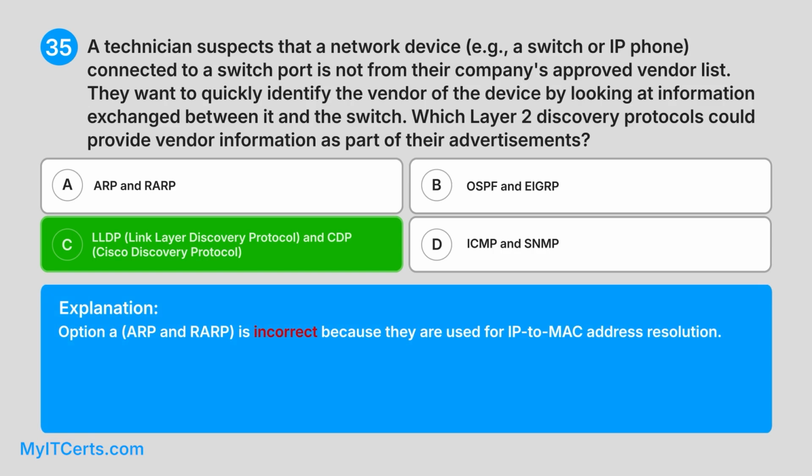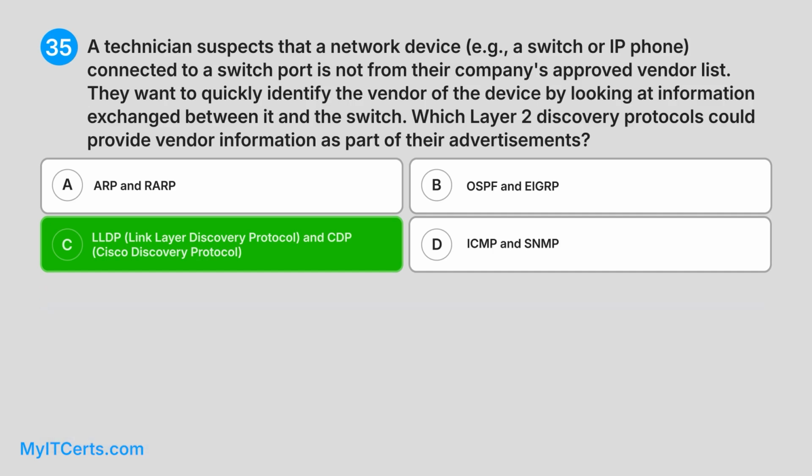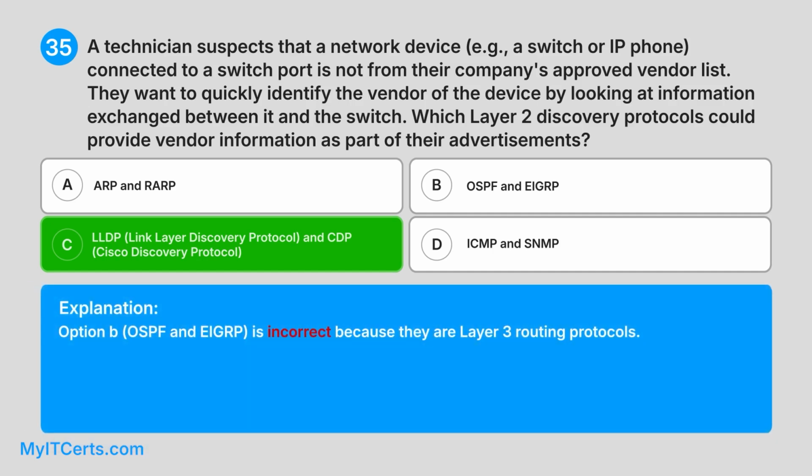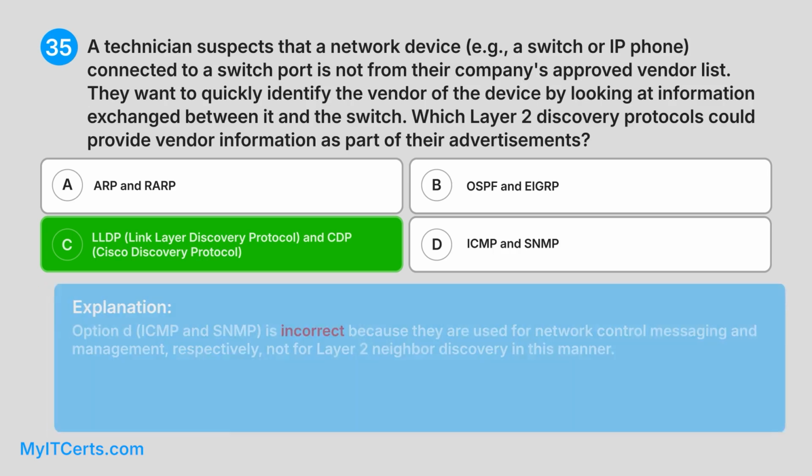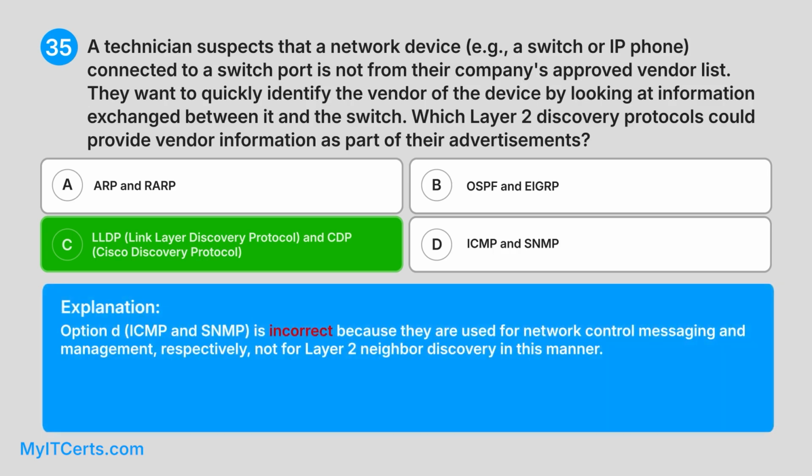Option A, ARP and RARP, is incorrect because they are used for IP to MAC address resolution. Option B, OSPF and EIGRP, is incorrect because they are Layer 3 routing protocols. Option D, ICMP and SNMP, is incorrect because they are used for network control messaging and management, respectively, not for Layer 2 neighbor discovery in this manner.